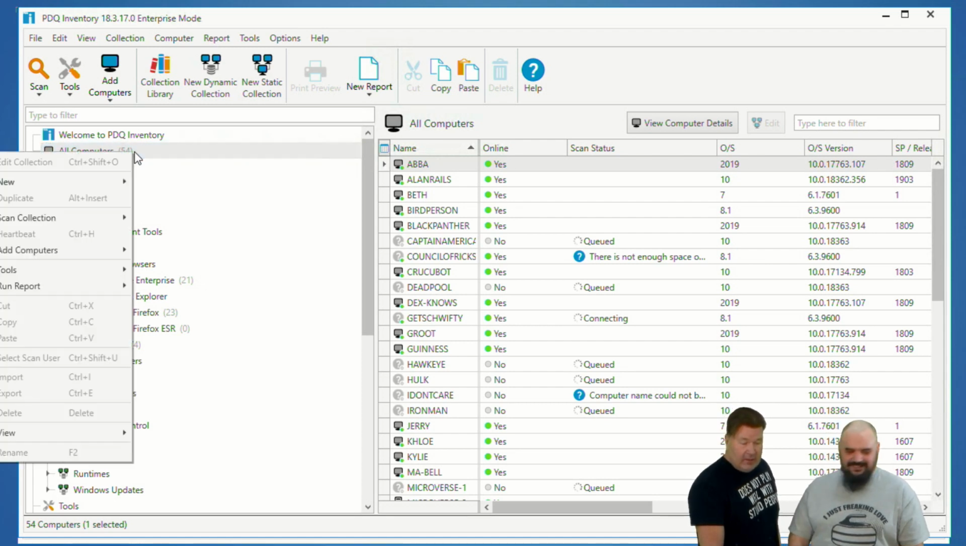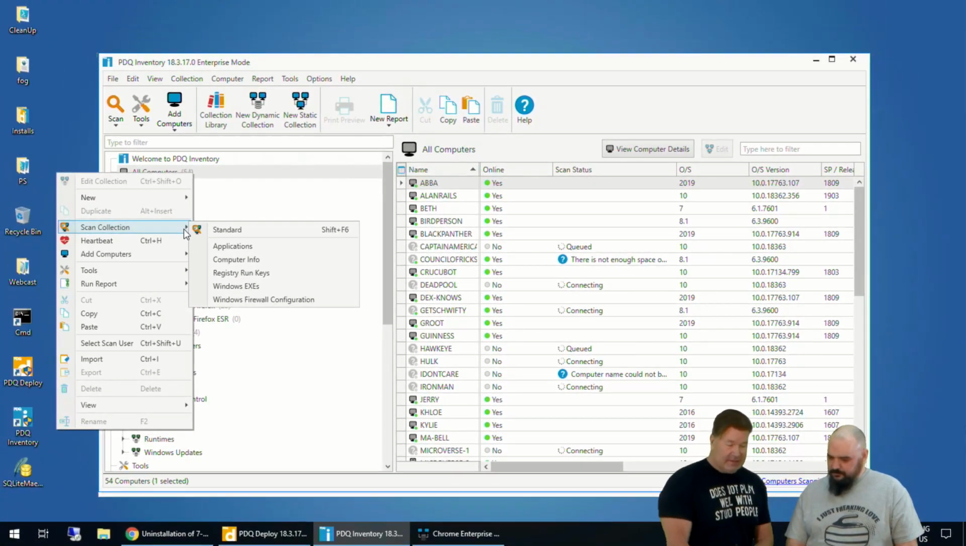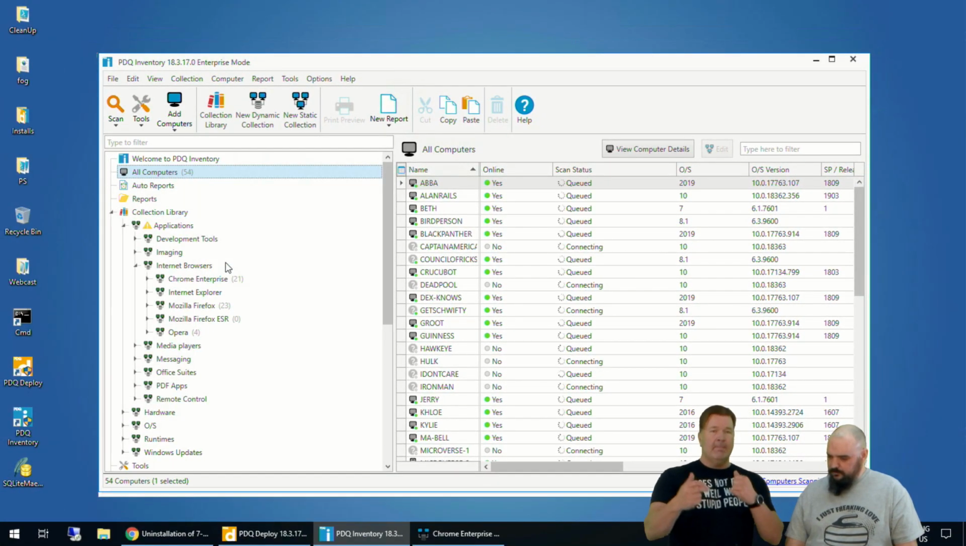Now, if you want to kick off a scan, you right click and then you can pick a standard scan or computer info scan. I think it'll run.